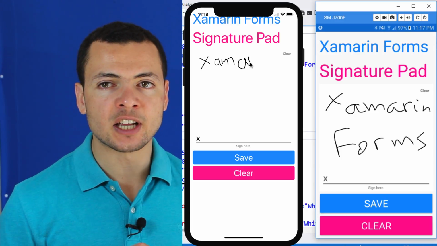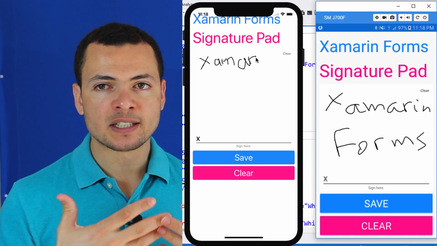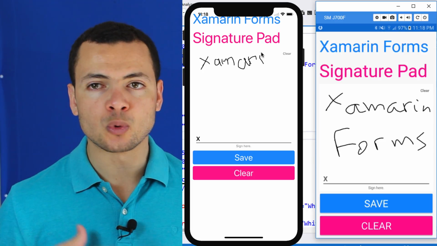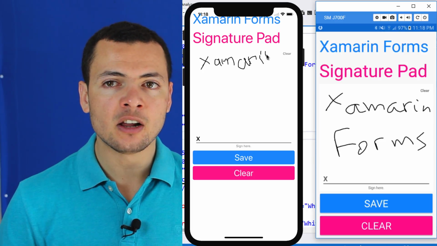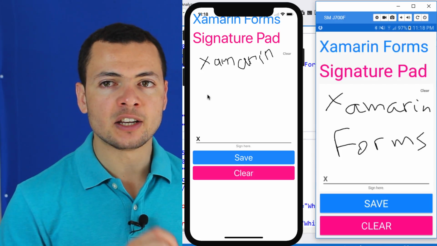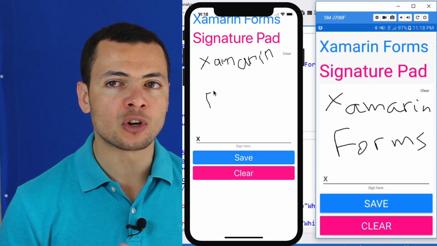can enter his signature. We can save that signature after exporting it into an image that could be a JPG or a PNG file. And also, we can clear that signature to let the user enter a new one.